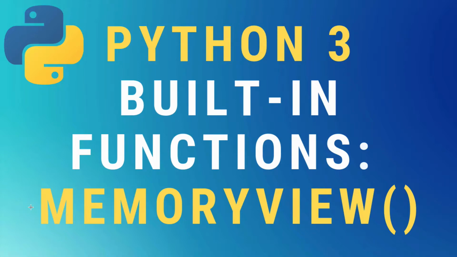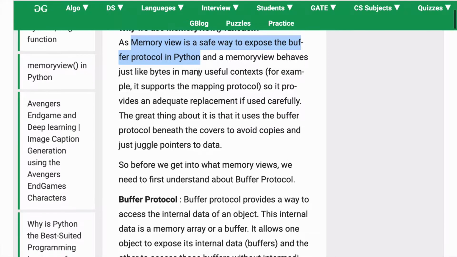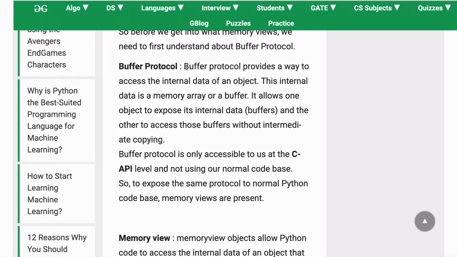In this video, the memoryview built-in function in Python 3. So I think to understand the memoryview function, we need to understand what memoryview is and what the buffer protocol is. Memoryview is a safe way to expose the buffer protocol in Python. And what exactly is the buffer protocol? Well, it provides a way to access the internal data of an object.